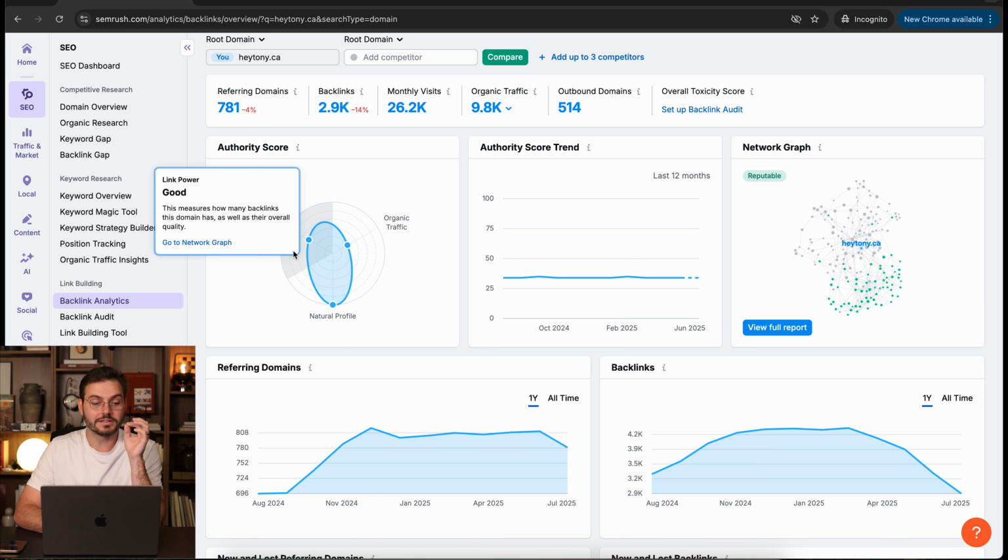But the other thing is link power. This is how many backlinks you have and the quality of those backlinks. Now, when I say quality, you want to get links from websites that have higher authority scores. So those sites are more trustworthy. The more links you have from more of those trustworthy sites, the better you will eventually rank.